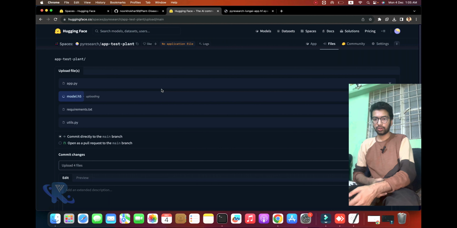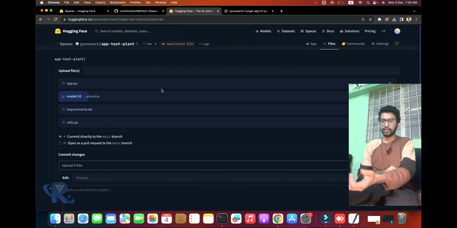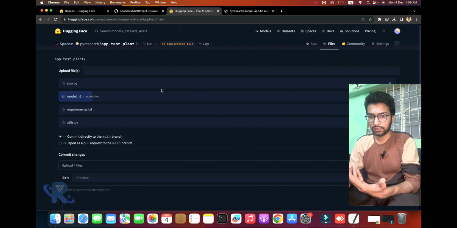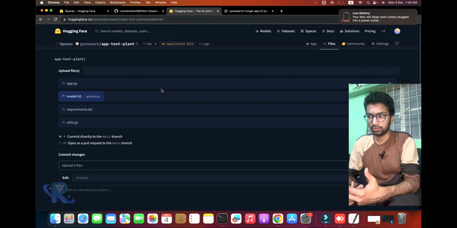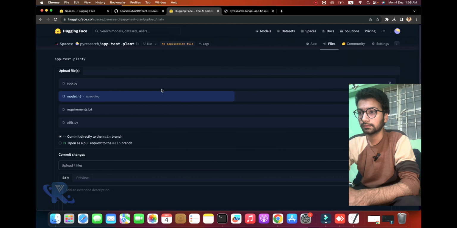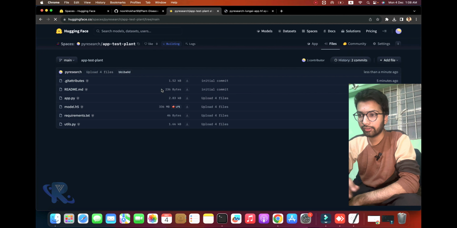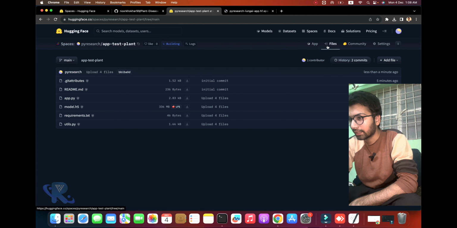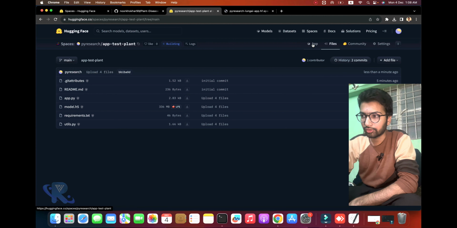Our model and files will be uploaded, and then we can easily access our application. So we are waiting for it. And finally, our application will be deployed. You can see this icon, and now see the interface of the application.